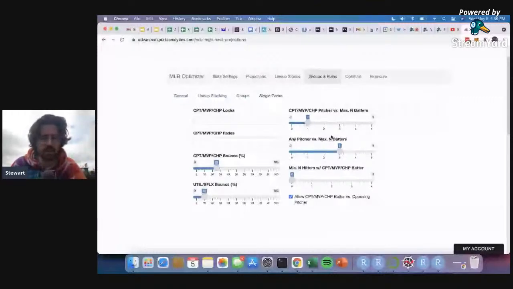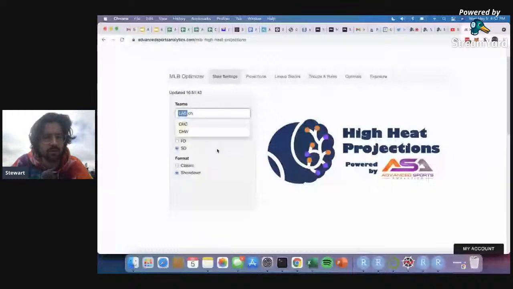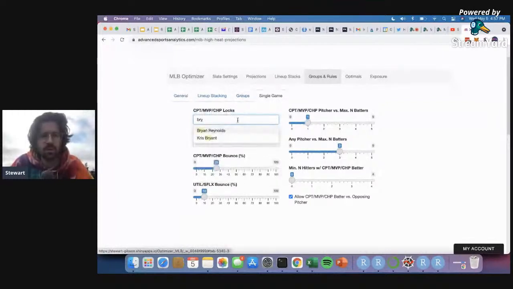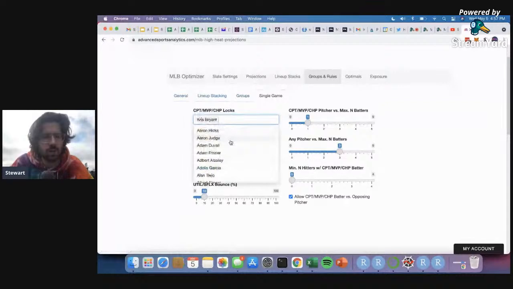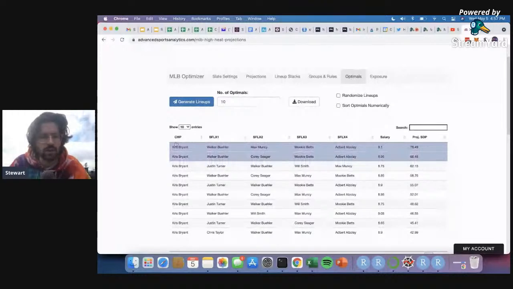Another component is, how do we want to manage hitters that we have the champion slot filled with? Let's just say, for example, we want to lock in champion Chris Bryant, and we give it our runs. Just looking at these first couple lineups, we can see we have Chris Bryant, a Cubs hitter, and then no other Cubs within that lineup.